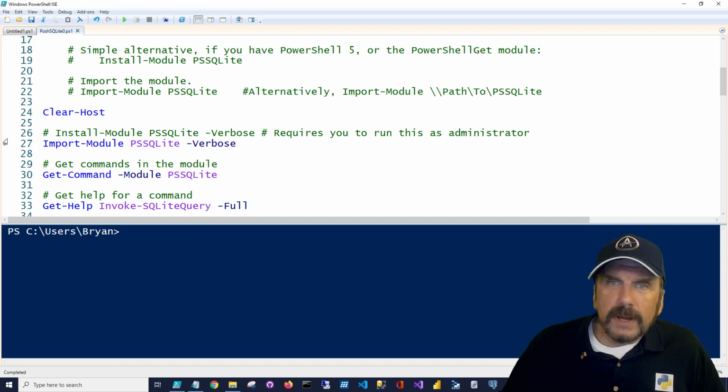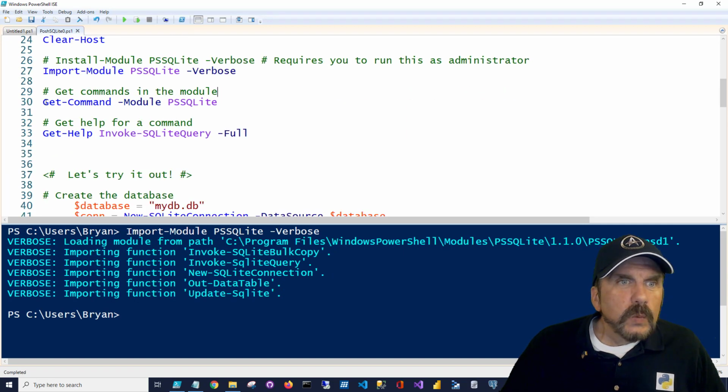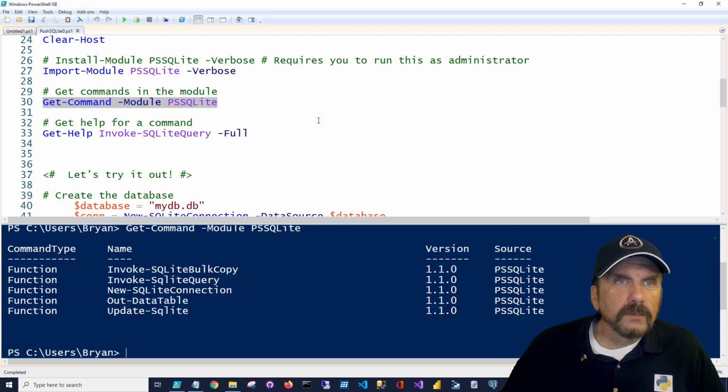We're going to start by Clear-Host, and then I'm going to say Import-Module PSSQLite -Verbose. And you can see that it lists the functions which are in the module because of verbose, and it shows you that it did load it. We can always get the list of functions available using Get-Command, passing the module as a parameter. And we can see we have Invoke-SQLiteBulkCopy. We're going to demonstrate that.